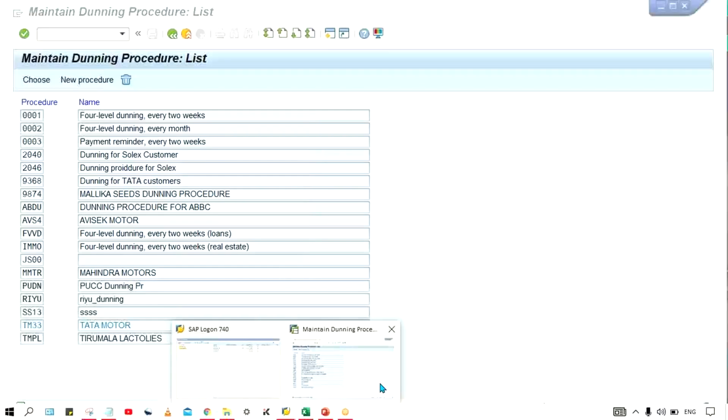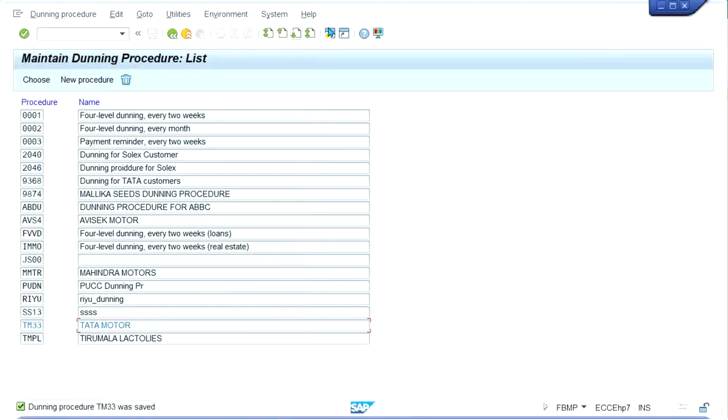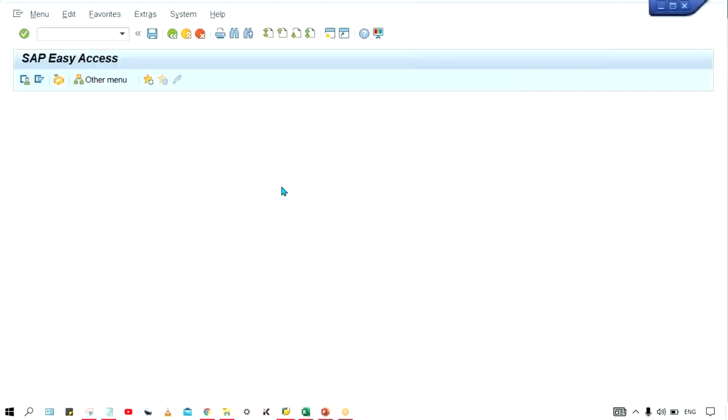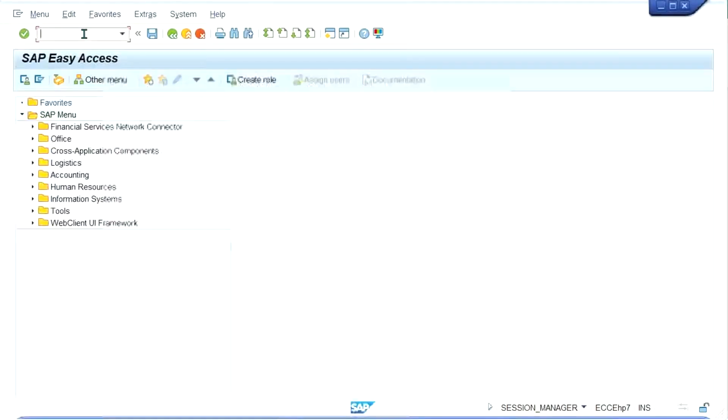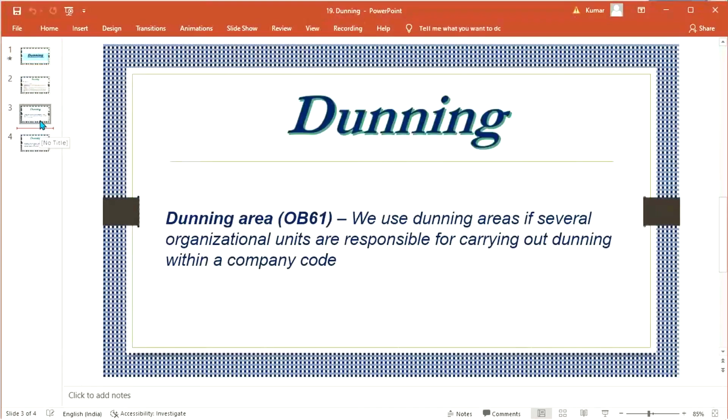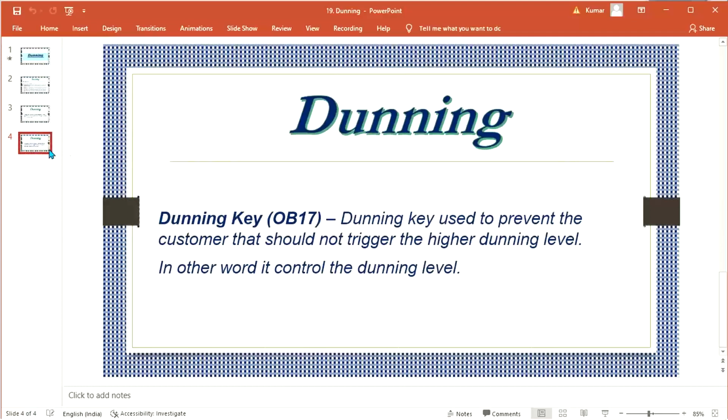So we'll do one thing. How to create a Dunning key? What is the transaction code, guys? This is Dunning area; here is the Dunning key, OB17. Look here, guys. The Dunning key is used to prevent the customer from triggering the higher Dunning level. In the simplest way, in other words, it controls the Dunning level.